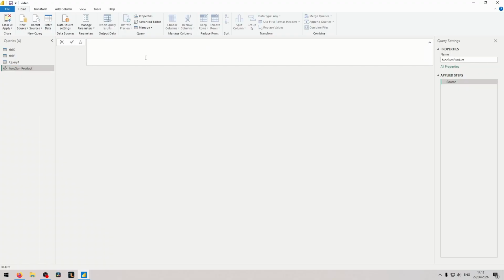So func sum product. As said, we need list A and list B. Want to buffer the list. We could probably have used buffers earlier, I imagine that would help. We're going to ignore that. And then we want to use those in. We want to accumulate over a list of 0 to the number of items in one of the lists.